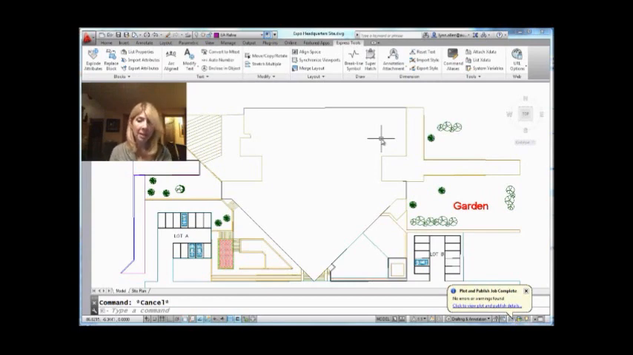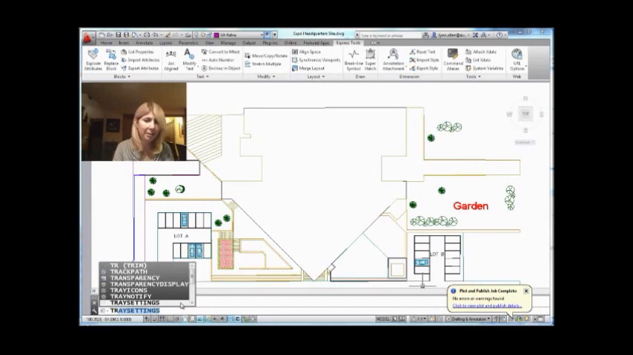The first one, if you take a look in the lower right-hand corner of the screen, you'll actually see that I have this bubble that says that my plot and publish job is complete. And there's a variety of things that you do inside of AutoCAD that cause these bubbles to pop up on the screen. Now, I happen to know that some of you do not like the bubbles. You are not bubble friendly. So let me give you this tip.